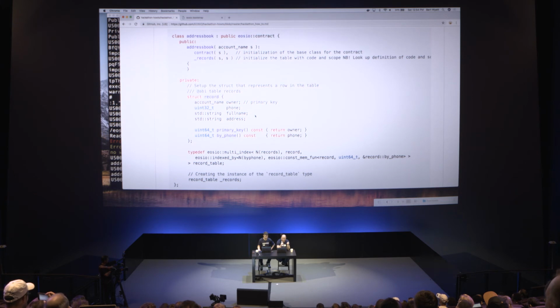So far, we have the class that is by now complete minus the actions. We have the constructor. We have the schema defined as a struct, and we have the tables. In this case, we have one table, which is _records.